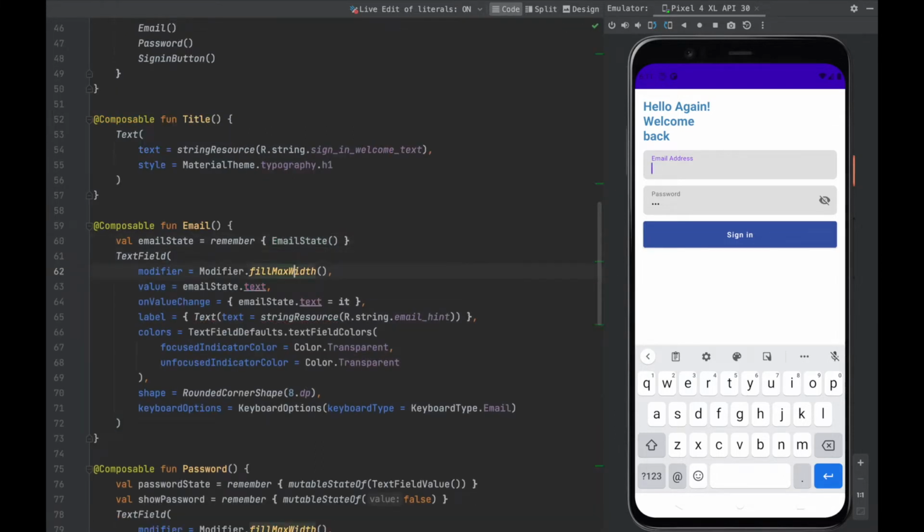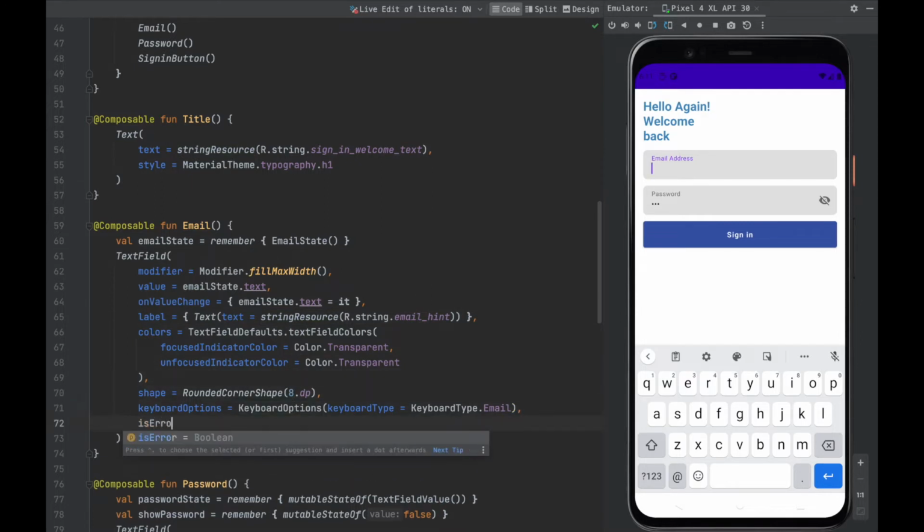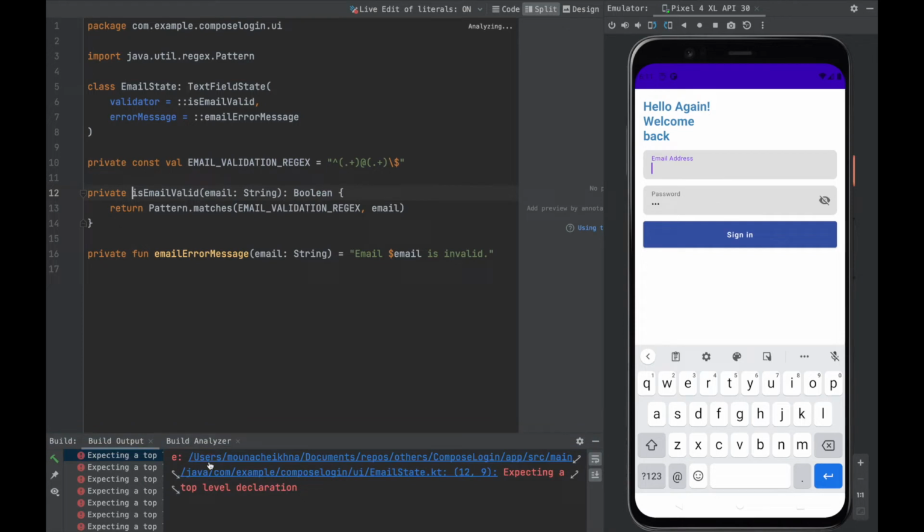Okay, so now that we have this, we can use it now for the error. So we can say is error. What should we put here? That's the problem here. What should we put? But first, before doing anything, let's make sure our email still is valid. Like when we input text, it still gets displayed in the text field, just to make sure we didn't mess up anything.